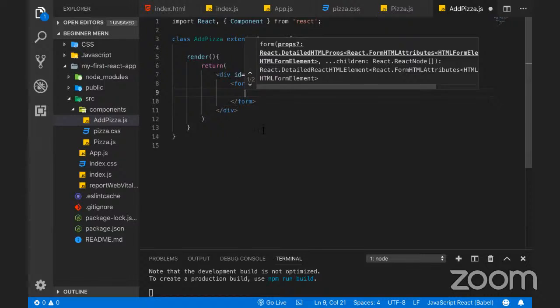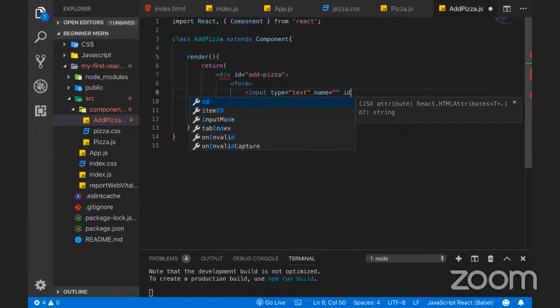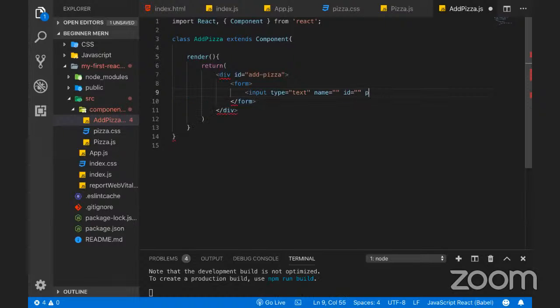Okay, now this one will have kind of a input box. Let's say type is equal to text. अब आप सोचो, इसका name रखते हैं whatever name we have suggested, and there will be an ID to this and there will be a placeholder to this.